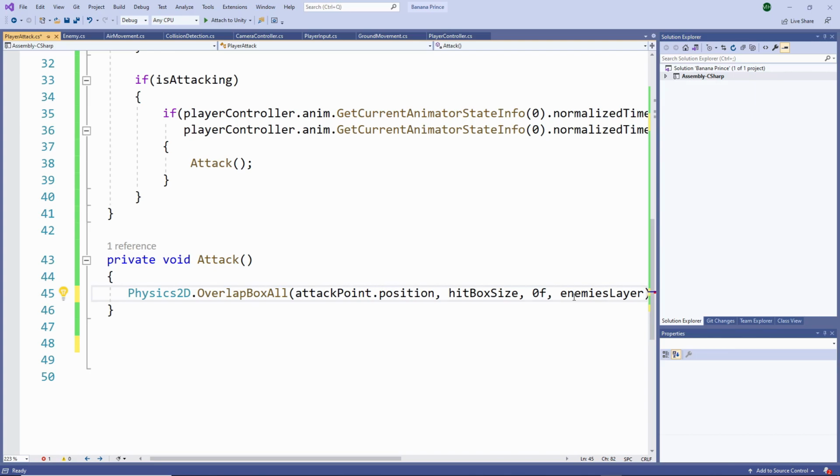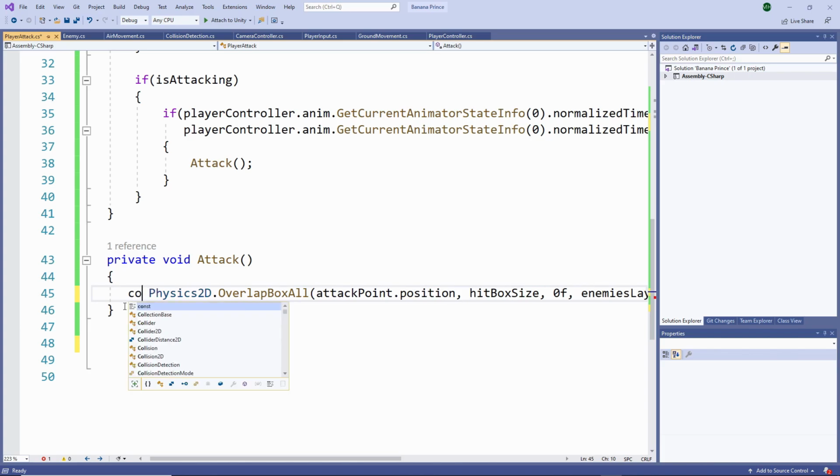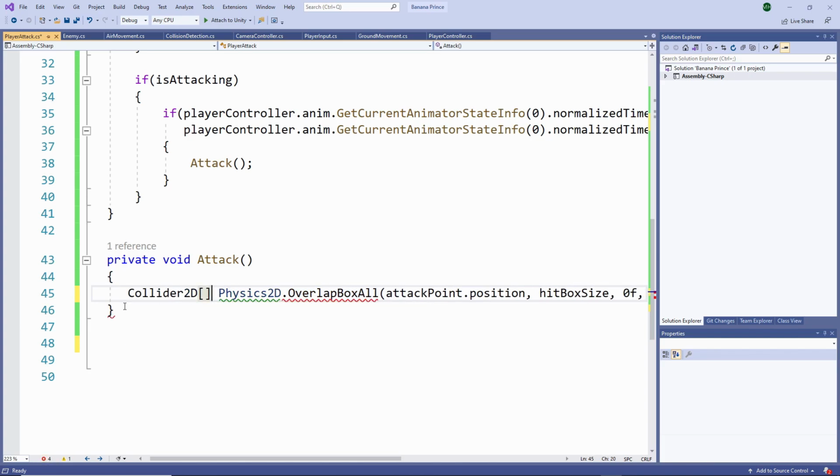So OverlapBoxAll returns an array of colliders. So let's create an array to store them. And I'll call it hitEnemies.